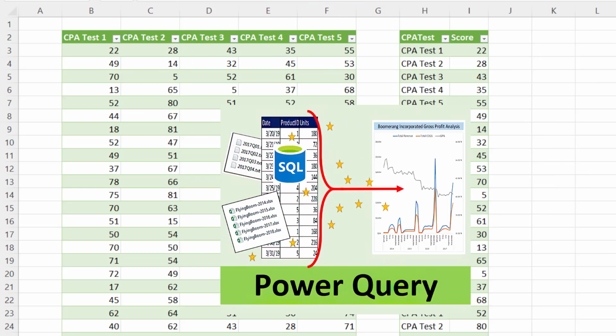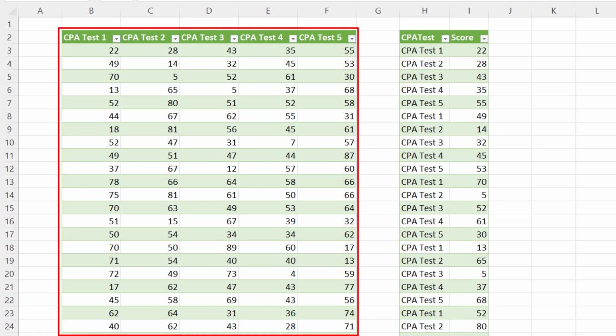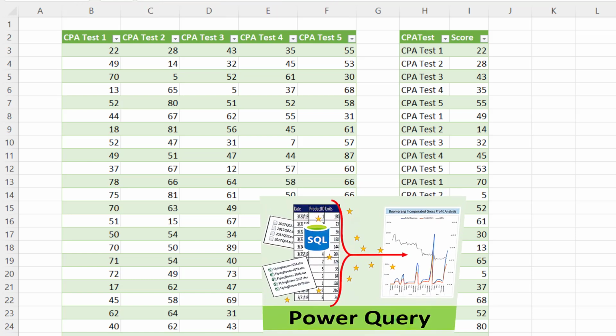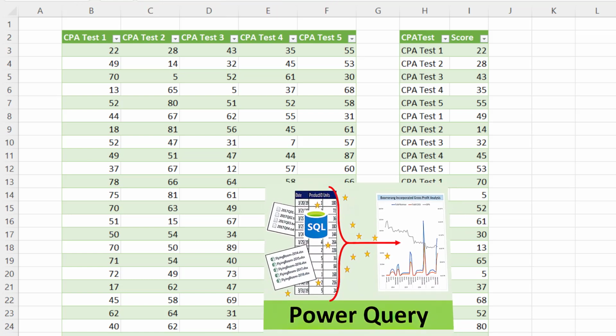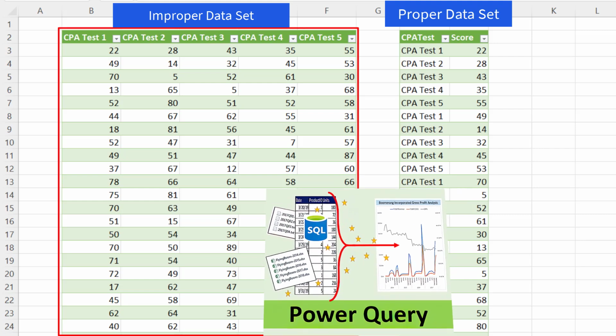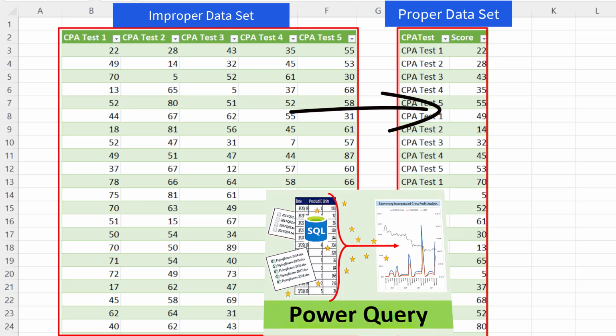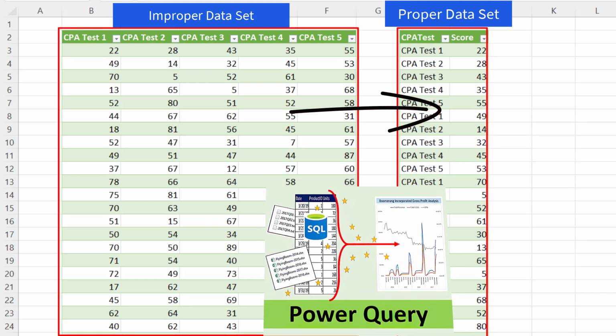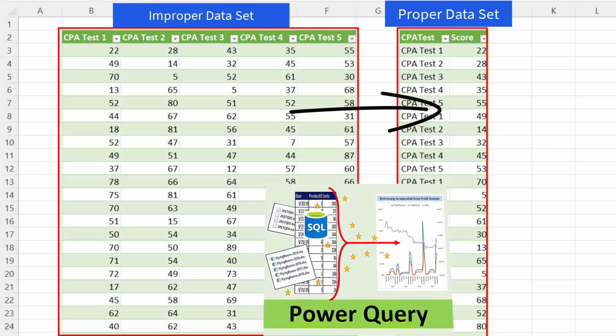And we have an awesome Power Query bonus in this video because we're going to get data that looks like this, where we have test results from 5 CPA exams, but they're in 5 different columns. Now, we can get the chart to work from this data, but usually it's easier to have Power Query convert this improper data set into a proper data set, because then the visual is easier to create.